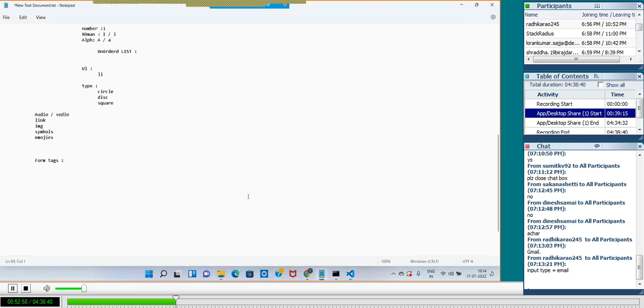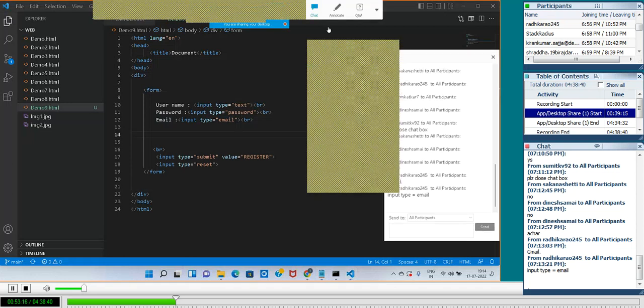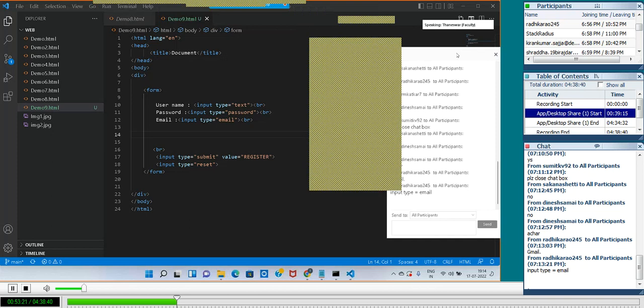These things came in the HTML file. Some of the attributes were added in the HTML file. What are the attributes? Input type is equal to email. They added this in the HTML file. Understanding, everyone? Clear, right? So far?